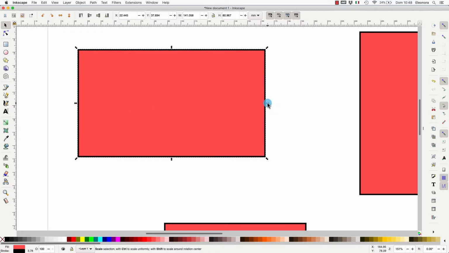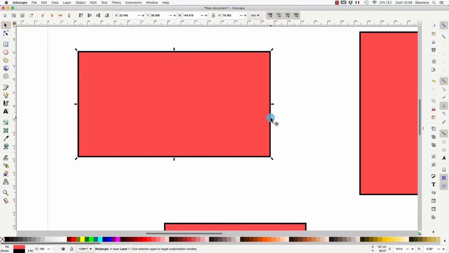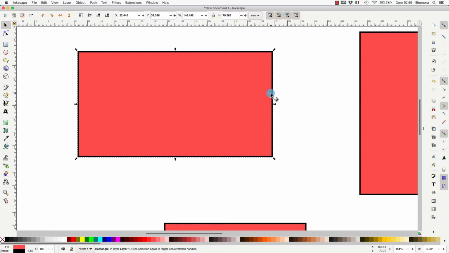And also you will notice all of these arrows here. These are useful to resize my object in both directions or just in one.